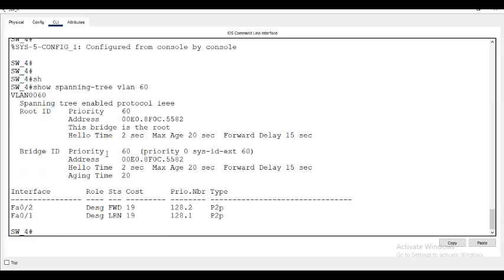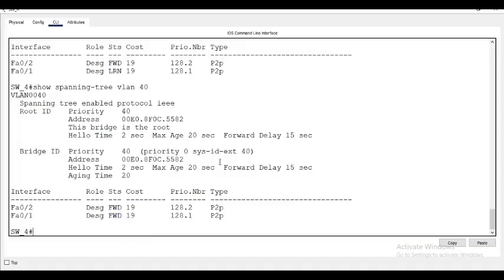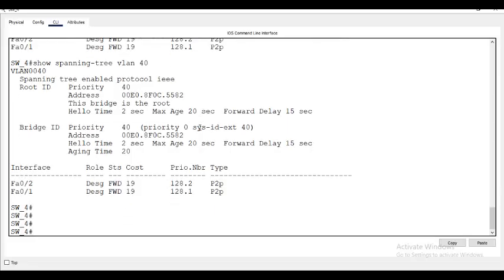And for 40, again we set the priority 0. And for 30 also we made priority 0. So this is the root bridge for 30, 40, and 60. For 50, this is not root. See, for 50, this is blocking only. You understand? For some, this is blocking. For some, it is forwarding.